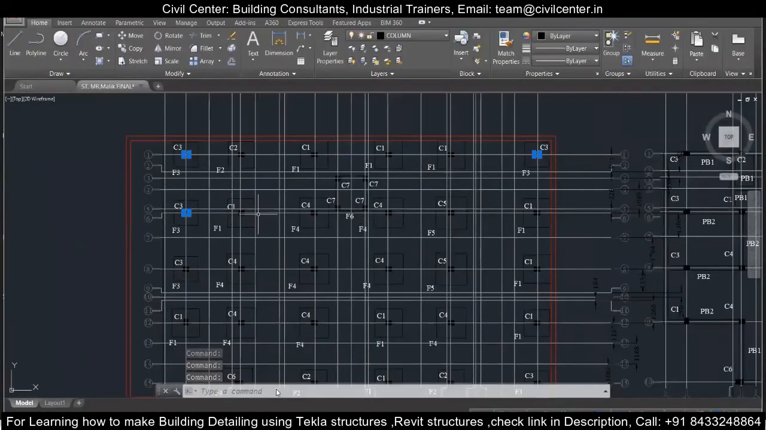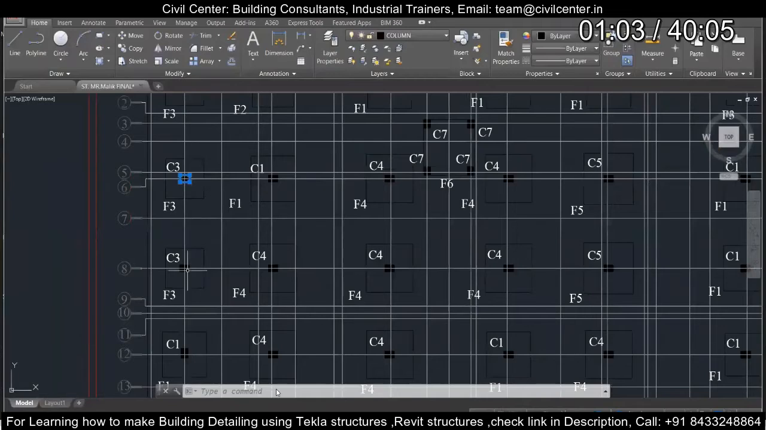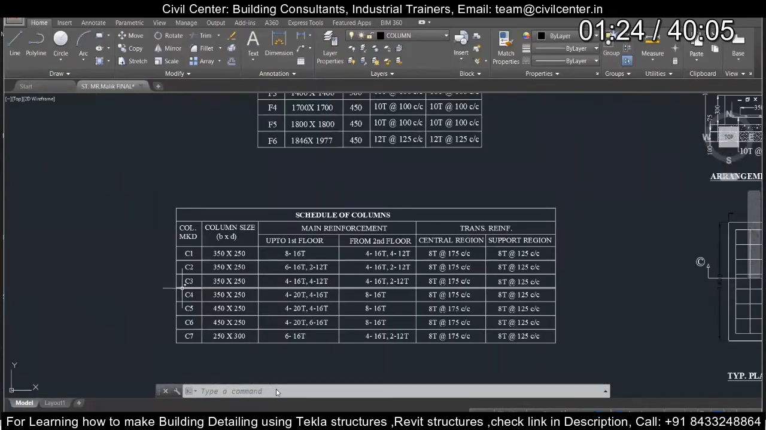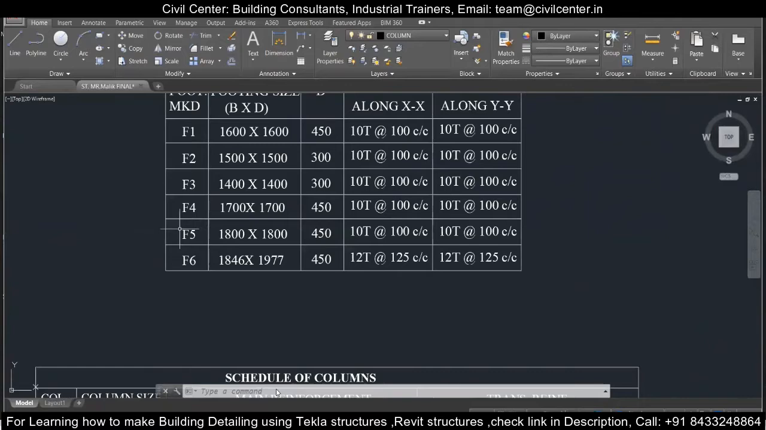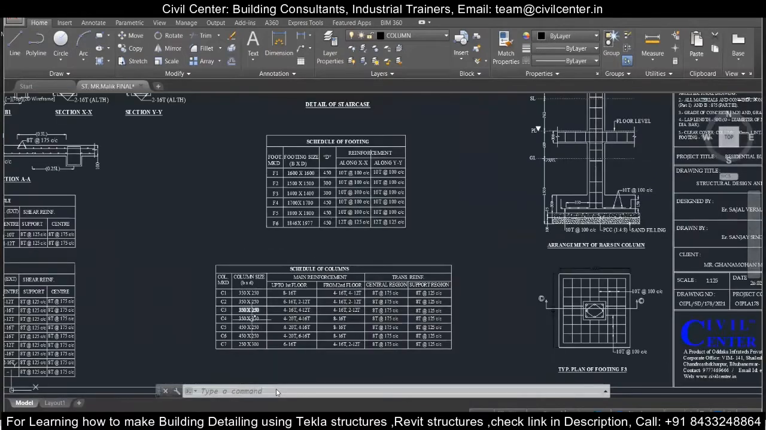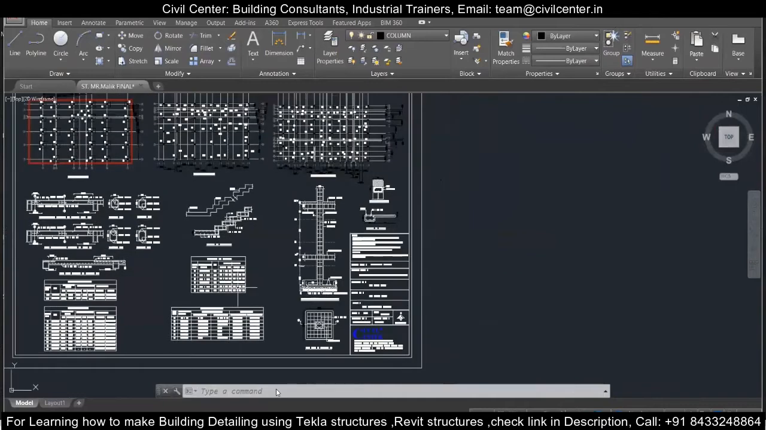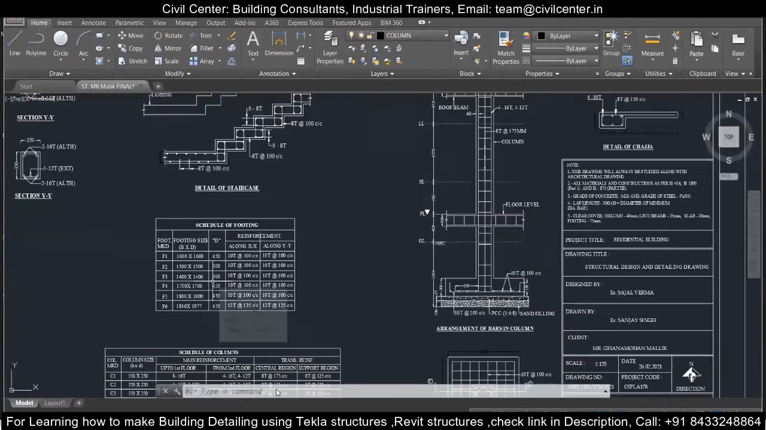Now that we have assigned the C2 type of column, we have to mark all the columns of C3 type over here, and we are going to repeat the process for this. First of all we have to mark the C3 type of column, then we have to search for which type of foundation is being used beneath that. Over here you can see we have to use the S3 type of foundation and C3 type of column.